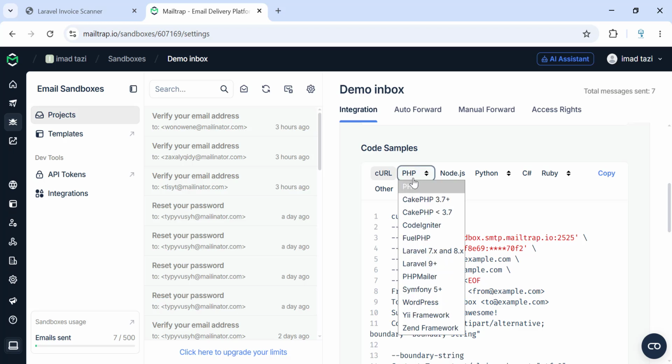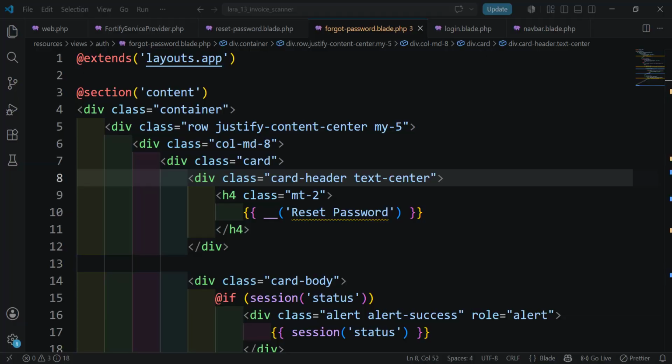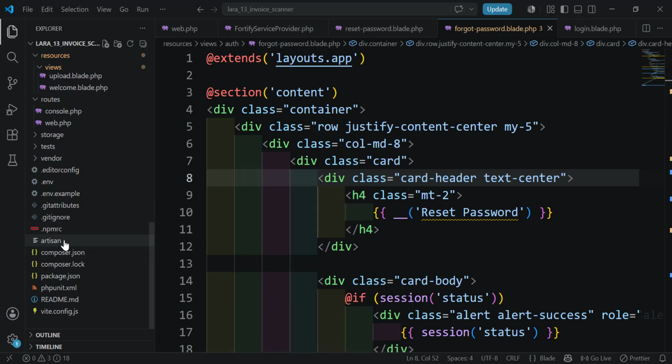So in our case, we will use PHP and we will use Laravel 13. So use Laravel 9 plus, which means 9, 10, 11, 12, and 13, and copy from here. And please use your own username and password. Okay, don't use mine because I will receive your email. Okay, so use your own to receive the email.